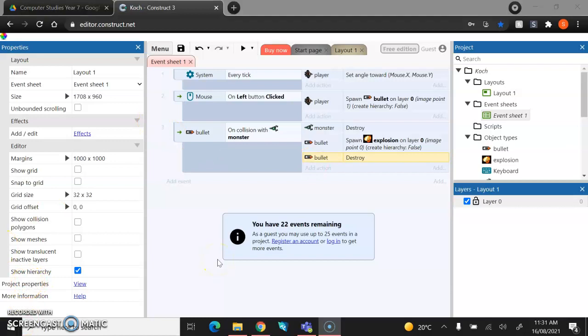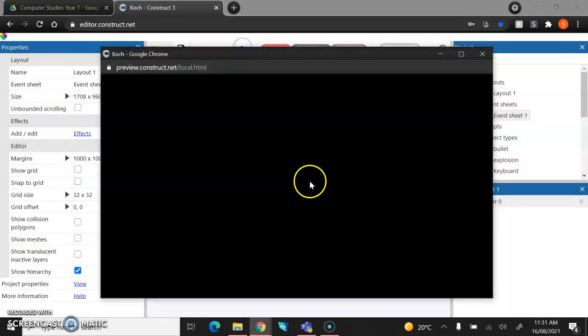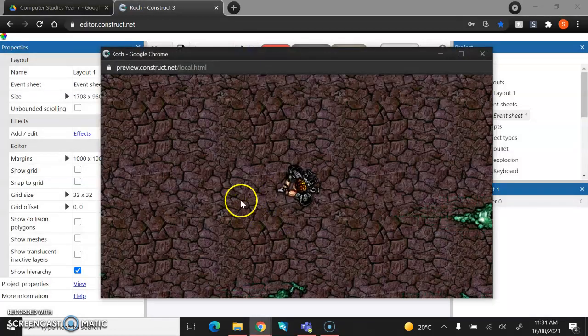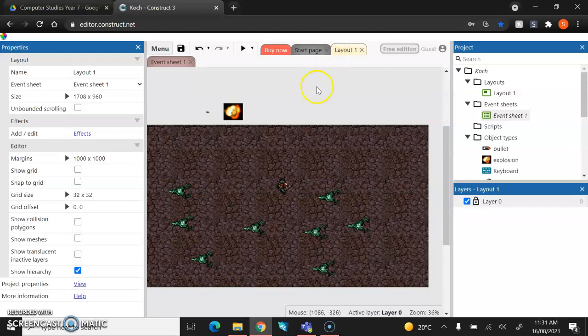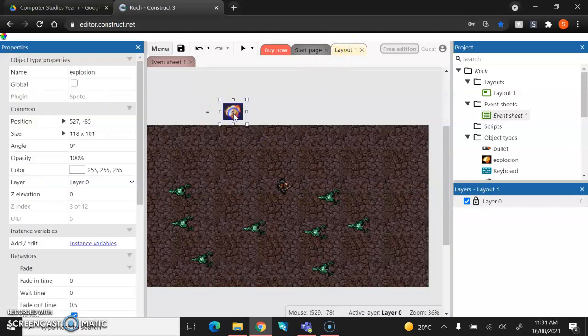Okay, last thing we're going to do for this lesson is, if I go and play again, and I shoot a monster at the moment, the explosion appears, but the explosion looks a bit weird, doesn't it? It has a black box that appears around it, and it's not very nice. It's not appealing to the eye. Nobody really wants to have that. Even in here, we can see the big black box around it.